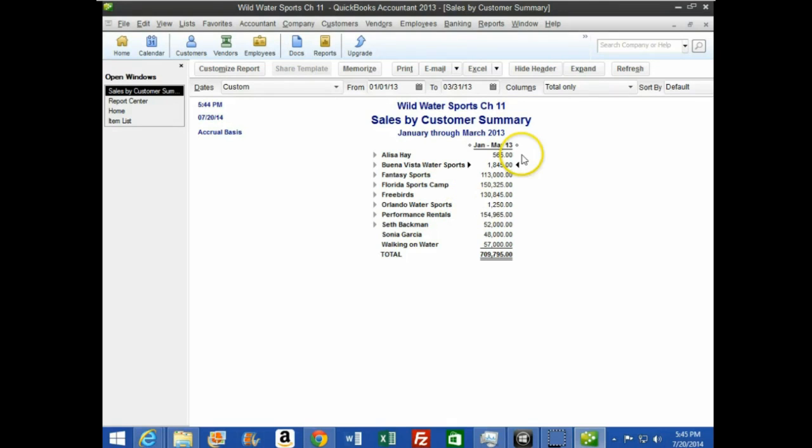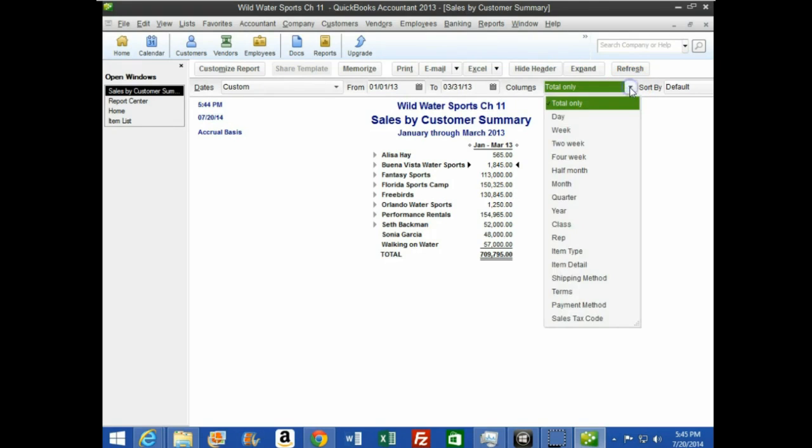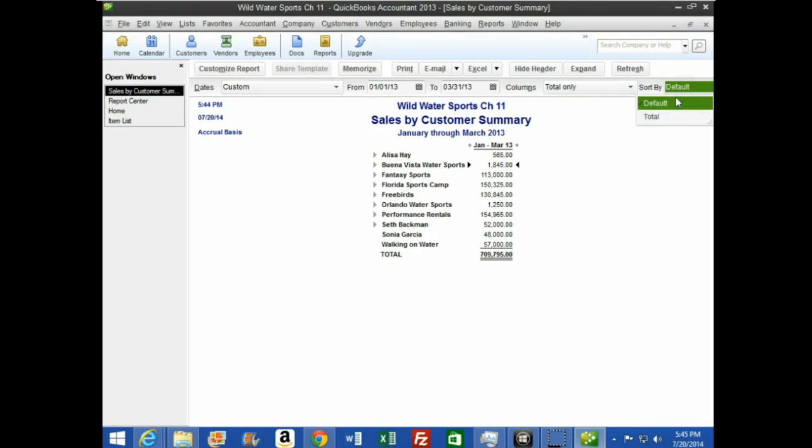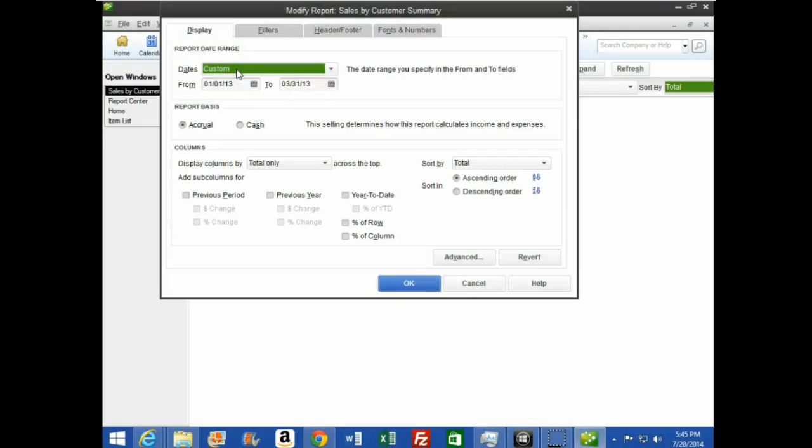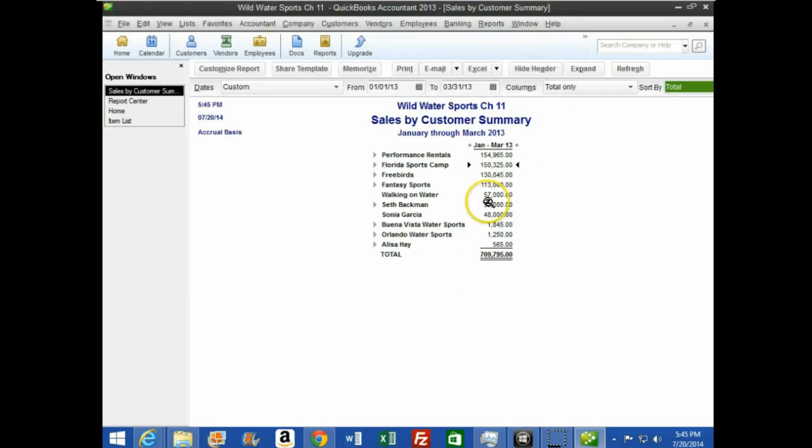So we want to sort it from largest to smallest. So we're going to hit the total here and then sort by total. And then we want to get it from Z to A, so the only way I know to do that is to go into the Customize Report section, and then we're going to hit it and sort in descending order. So I'm going to select descending order. Now we've got the largest to smallest revenue.